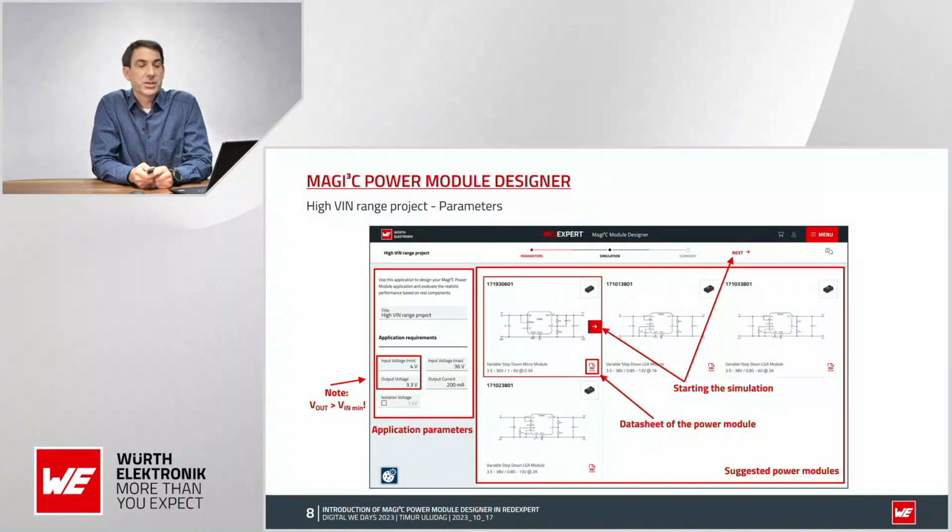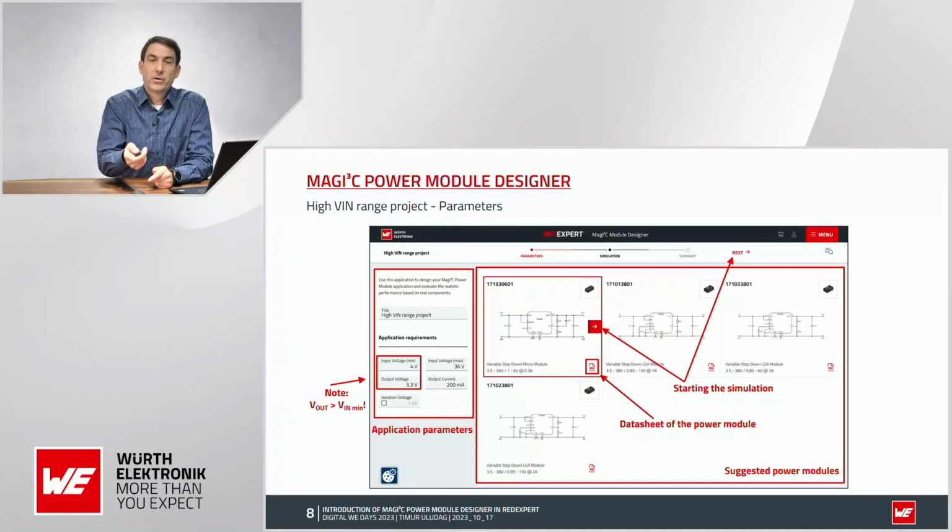we get 4 suggested power modules that fit best for the given values. We can check each candidate individually by checking the rough specification we have on the bottom. We can also go here and check the data sheet of the power module we want to select. Here we have also a CGI picture of how the power module looks like.